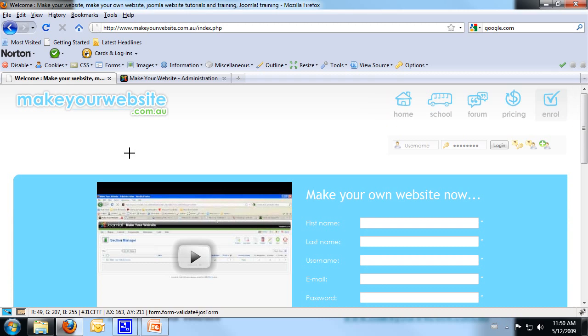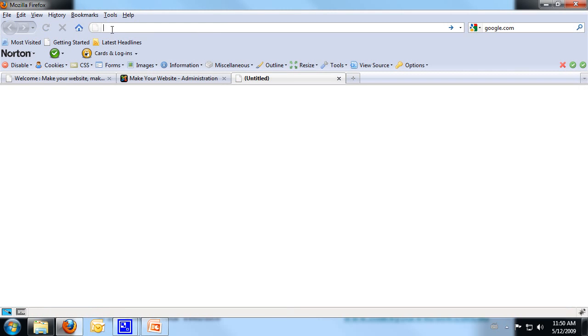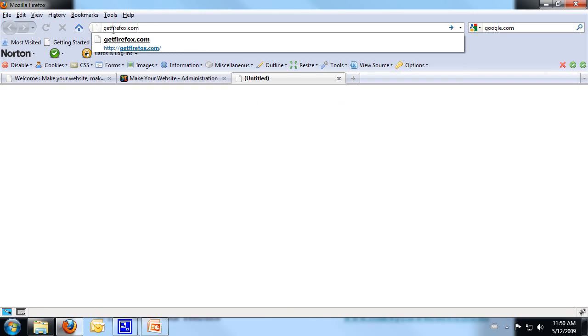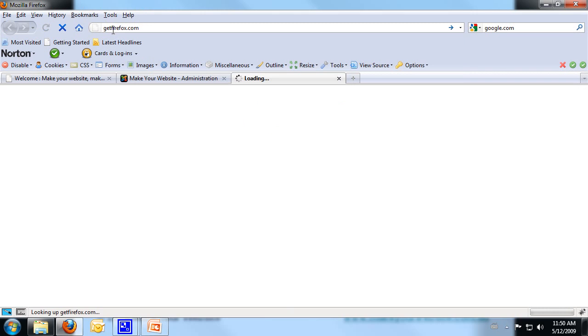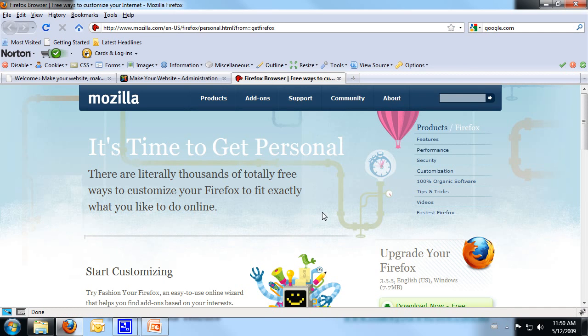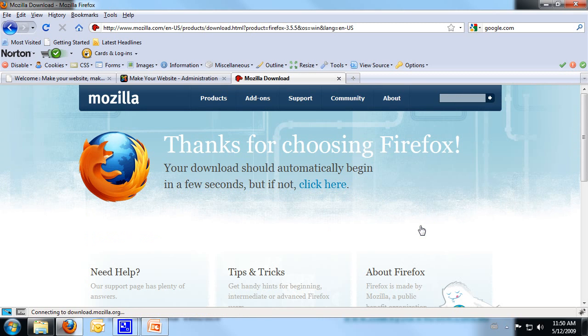To get Firefox for starters, we need to open up your browser window and type in getfirefox.com. This will take us to the Mozilla Firefox webpage. Now you can see down the right here, we've got a Firefox download for free, so if we just click on that link there, and just wait, you can see that now opens up.